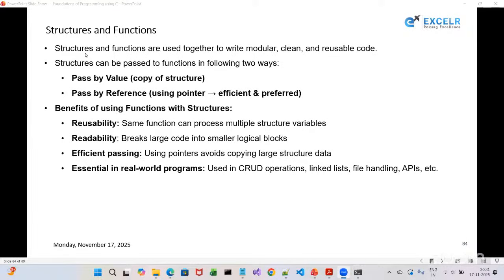Structures and functions are used together to write modular, clean and reusable code. We already did with the functions, okay? Structures can be passed to functions in the following two ways. Again, the same thing: pass by value, where a copy of the structure is going to be sent, and pass by reference using a pointer. And this, as I said, is more efficient, because we are passing the address, correct?